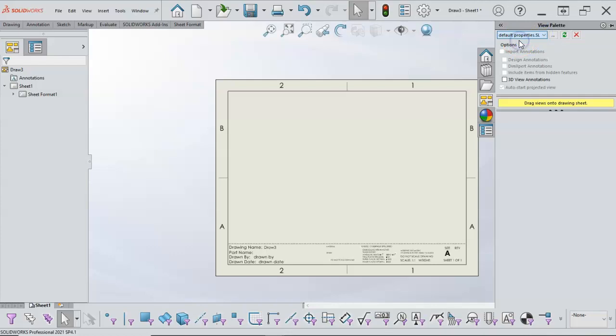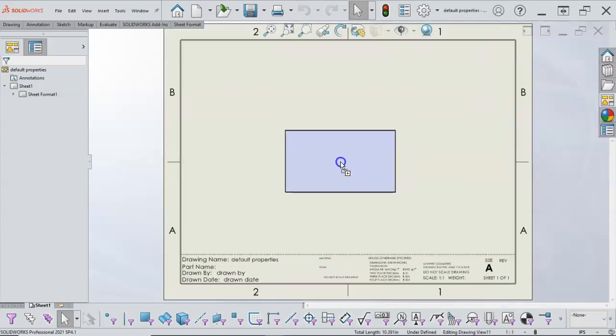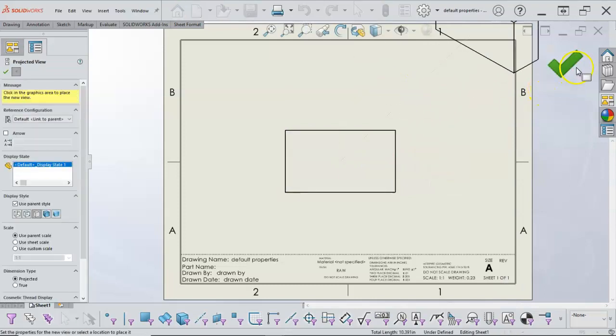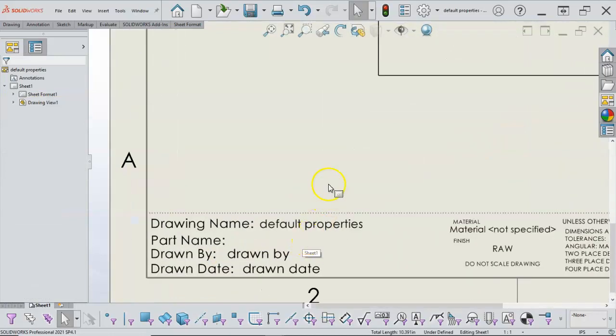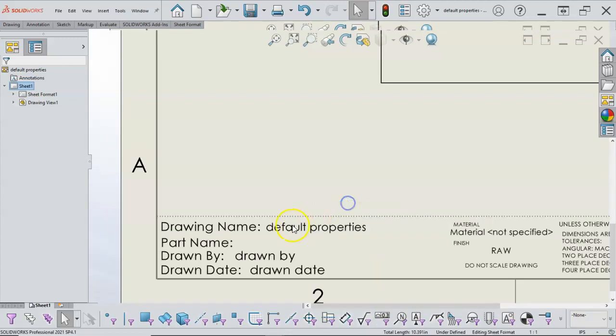Look for the part that's open. I just really need one view. To get it started, it automatically goes into the projected view, so if I just hit the check mark, that clears that out. We have the part name default properties. And let's see, I need to edit the sheet format.